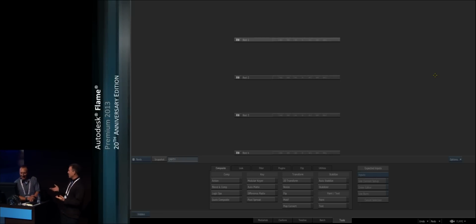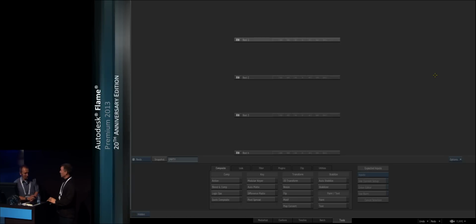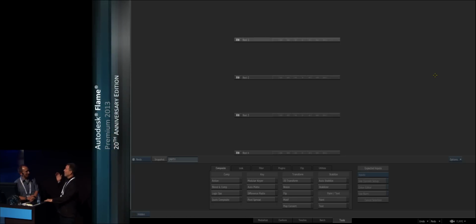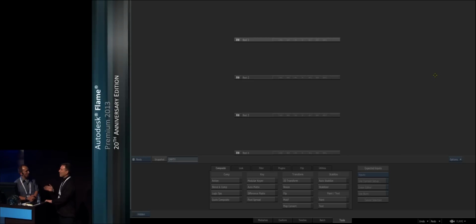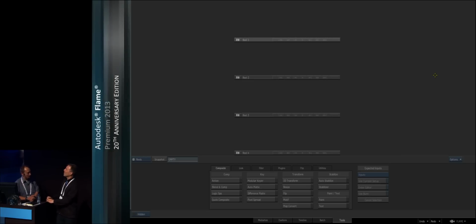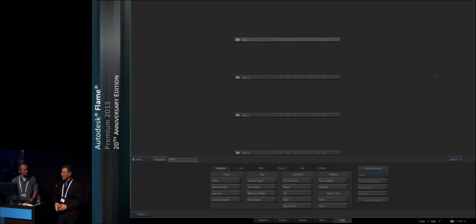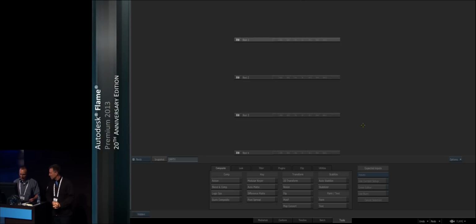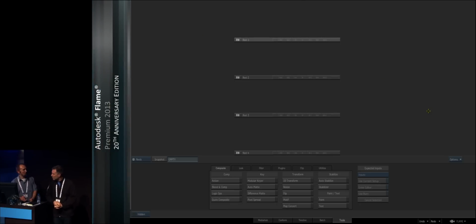We have some cool material from our friends at CinePost. Oscar nominated for Best Foreign Language Film. That's right. Yes. So beautiful material to look at, and we're going to see some grading. Obviously, going to look at a bit of Flame Premium to start off with.